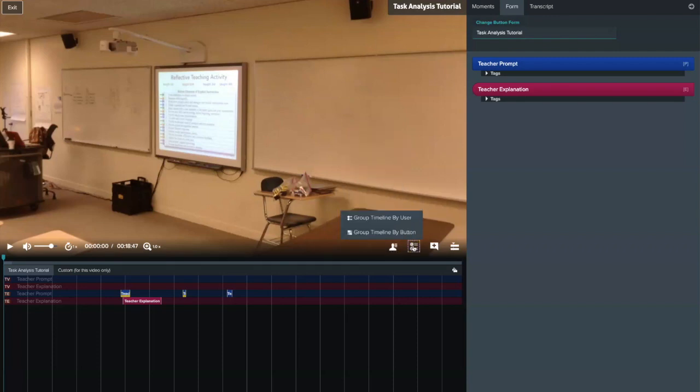I also can sort them by button. This is useful if I want to compare how people tag the same prompts with the same buttons. So I can quickly regroup those rows in that way. This is again particularly useful if I see a variety of people's tags on my timeline rows.